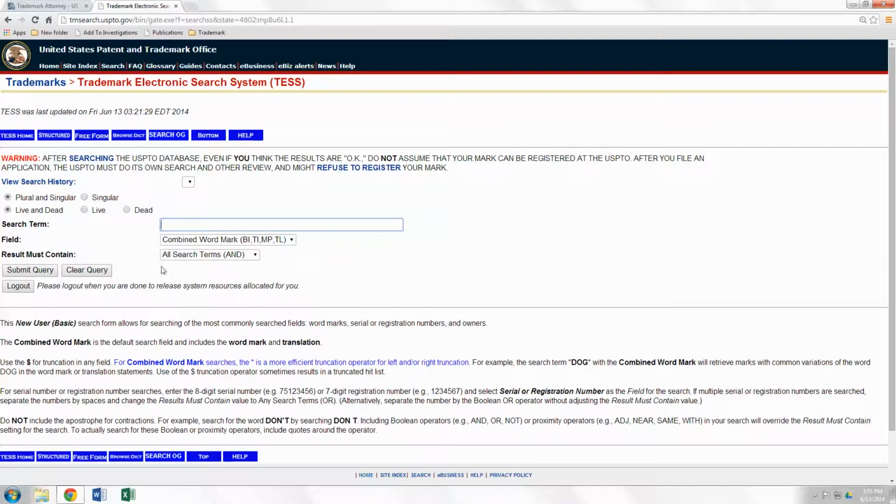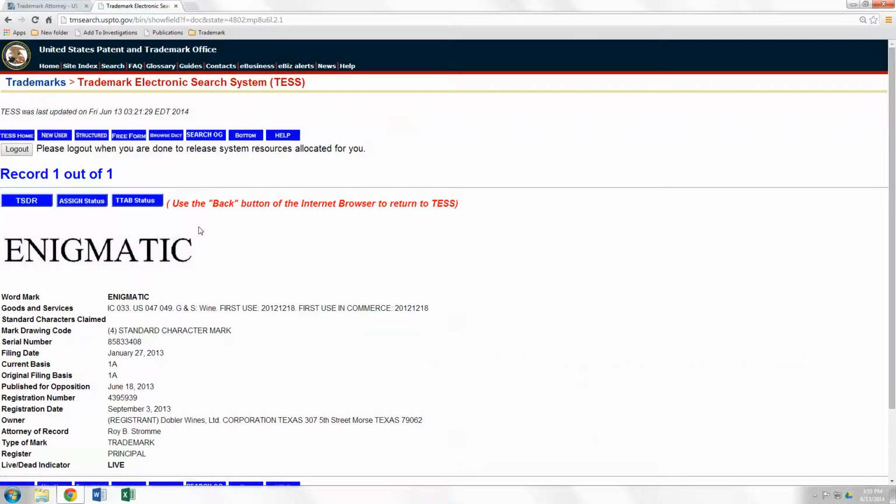So first thing you want to do here is click Live. We don't care about dead marks. And then just enter your word in the search field. Now, we're going to see that there's only one result that we get for enigmatic, and you can see that it's for wine. So if you saw this, you might think, there's only one result, it's for wine, enigmatic for jewelry is going to be fine.